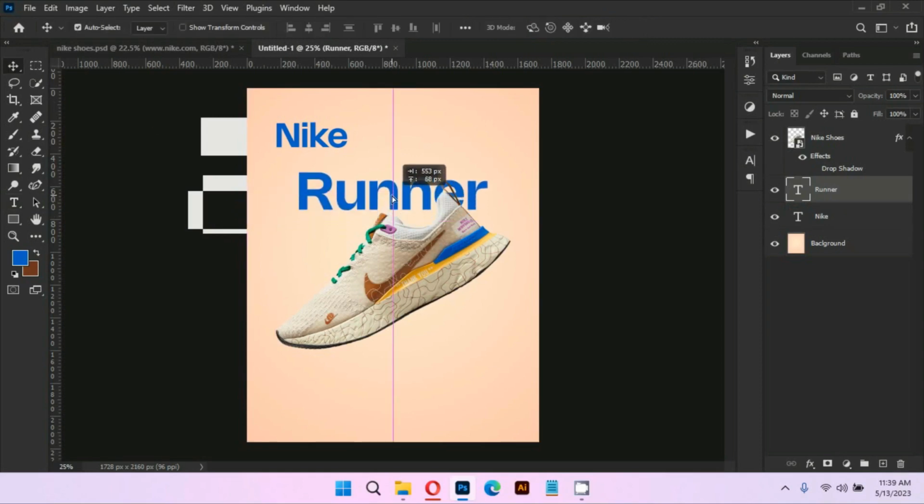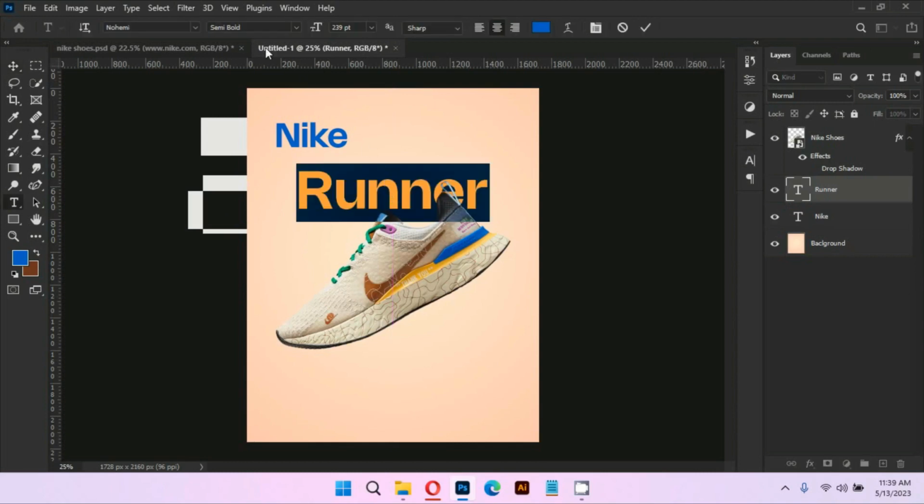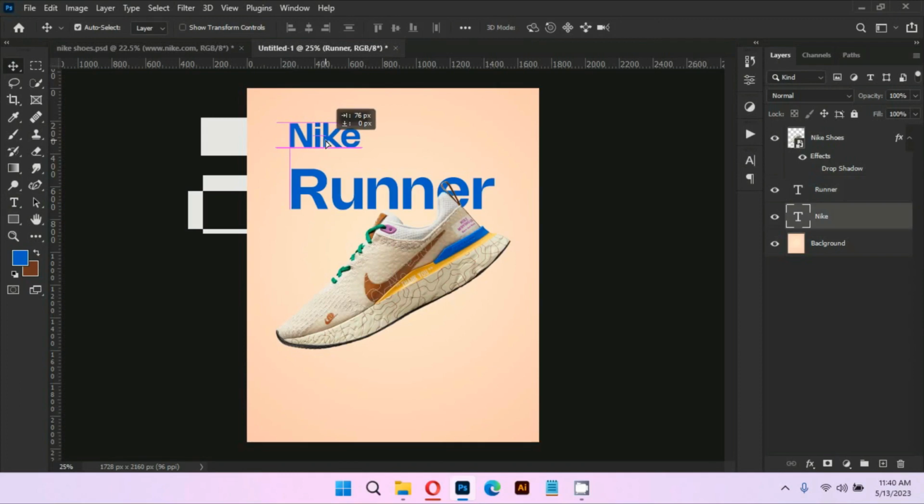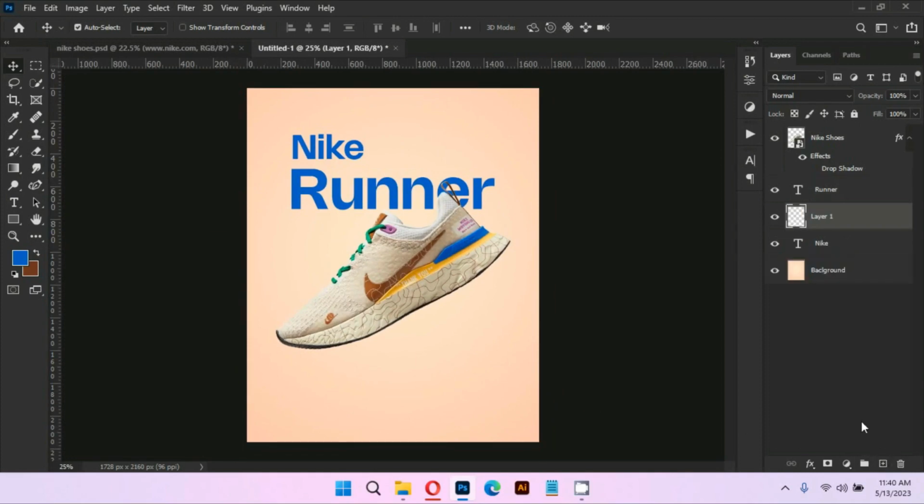The text should be behind the subject. Now make it a little more larger. I think it's good. Now place the Nike right here. It is looking good now. Now create a new layer and place it below the subject and the text.